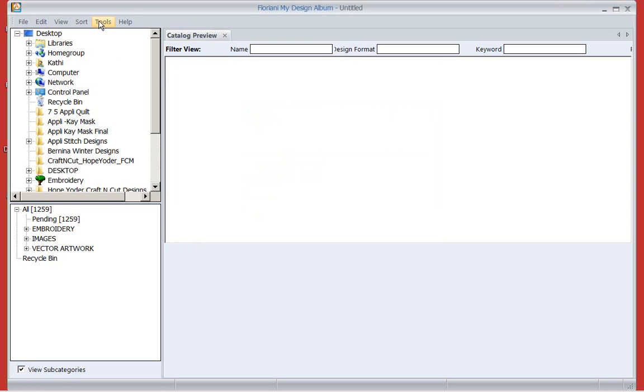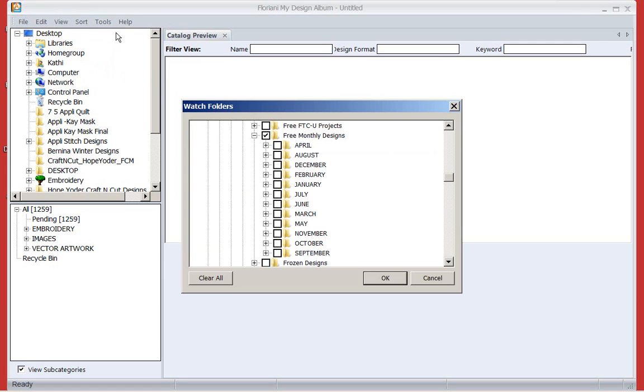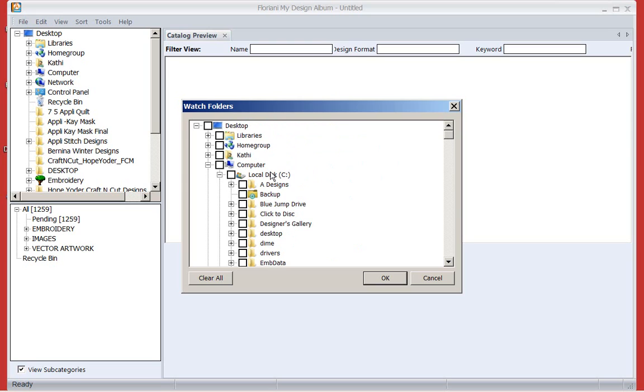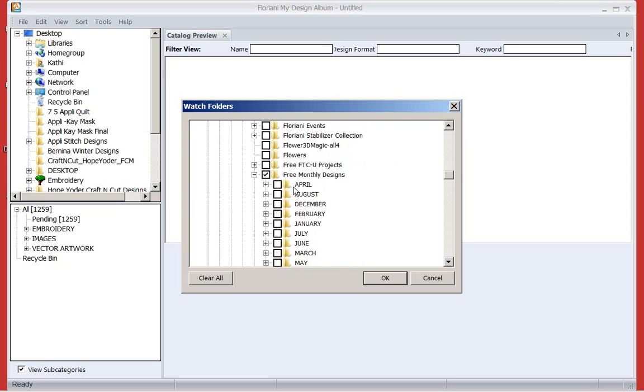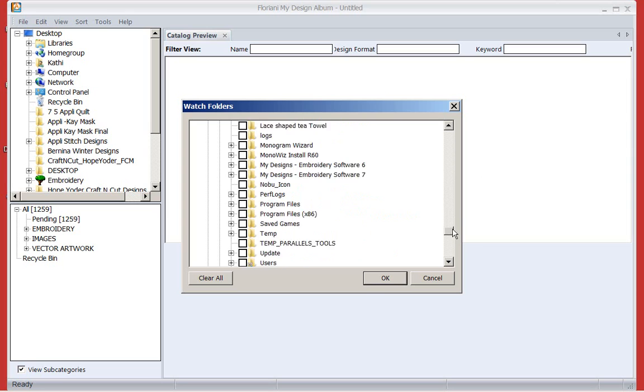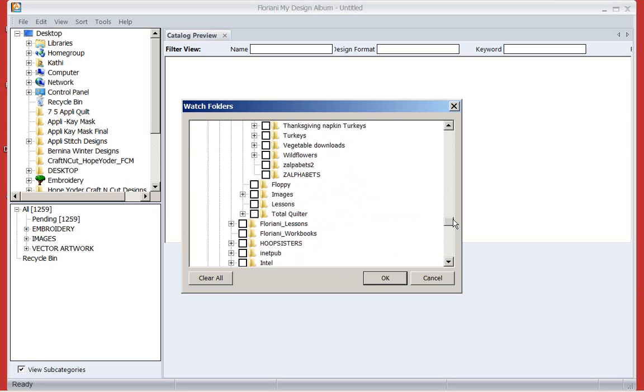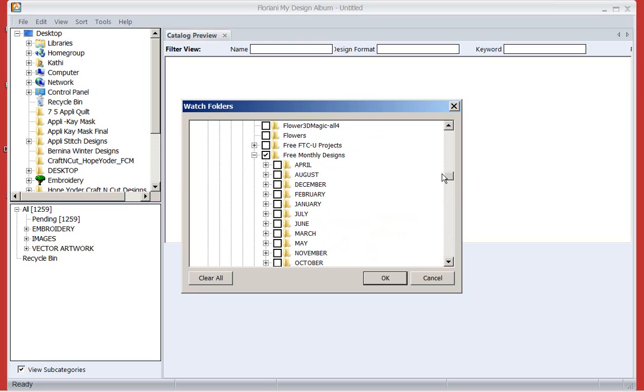Now the next thing it's going to ask you is which folders do you want me to watch? Again, don't make the mistake of saying, I just want you to find everything in my computer, because you'll be overwhelmed. Start small. I went into my Floriani and all I checked was my free monthly designs. I don't want to look at anything else in this computer. I just want to look at my free Floriani designs because I want this to be manageable.